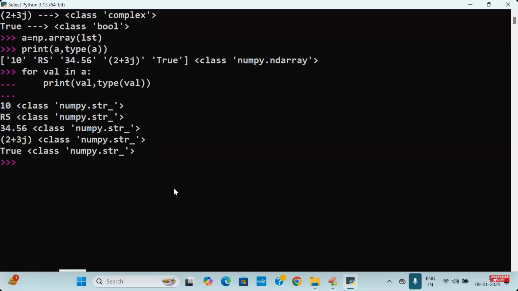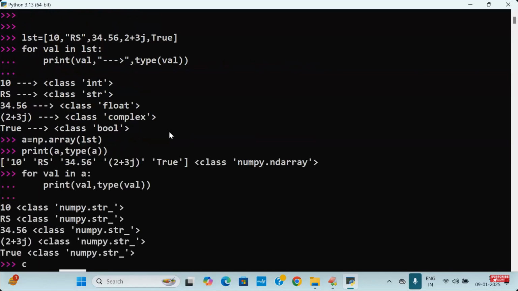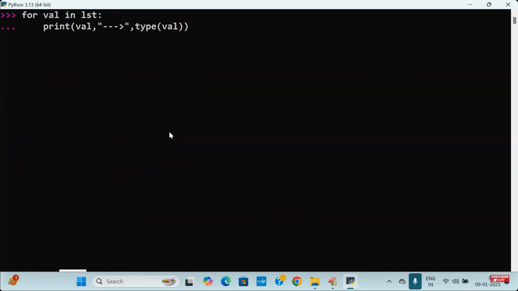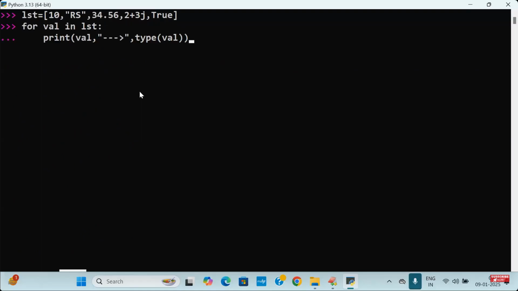Now my requirement is that I don't want to treat them as str type. I want to treat them as another type also. That I'm going to introduce now. Very, very popular example. All of you listen carefully. This is an integer, this is a str, this is a float, this is a complex, this is a bool. That I already said. Let me print.